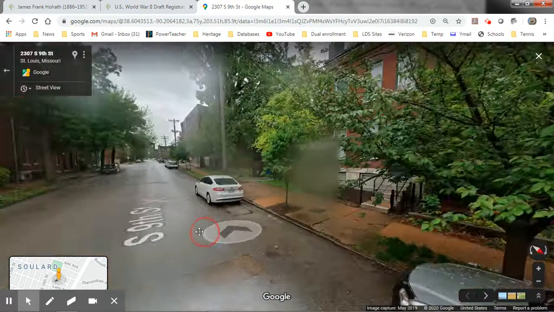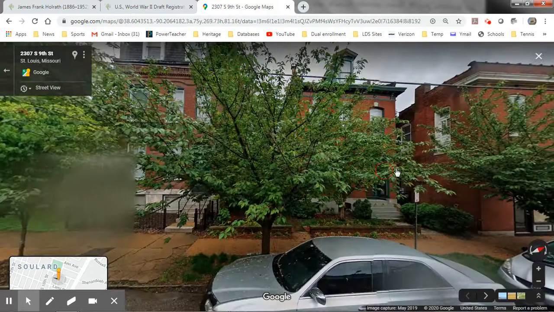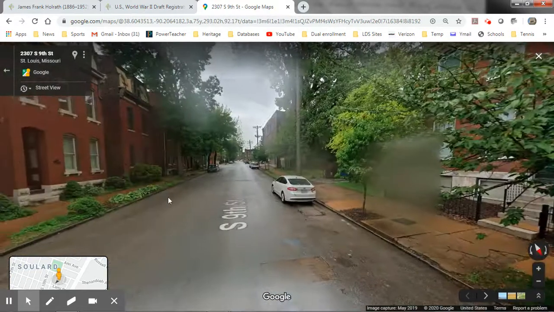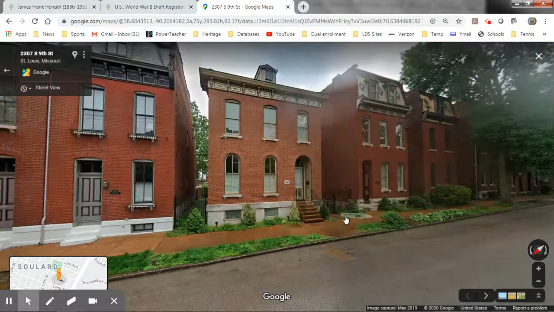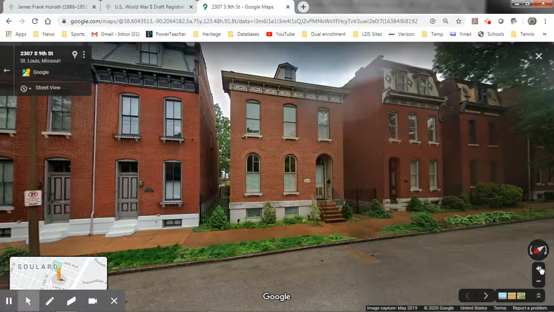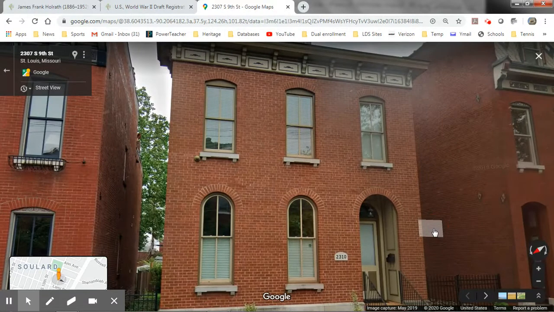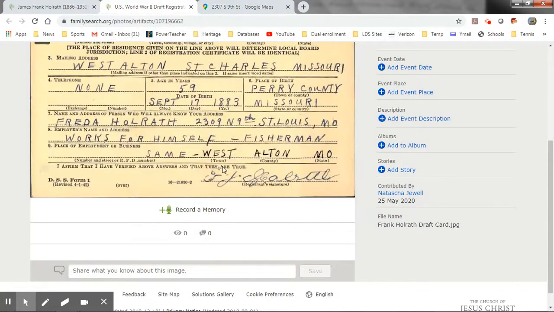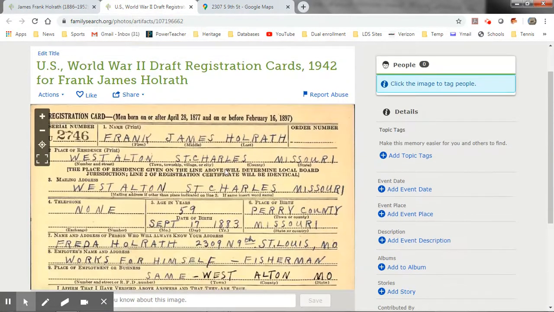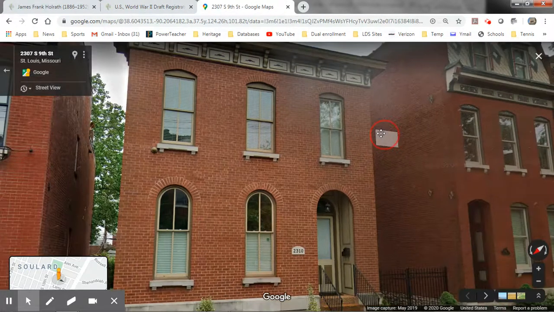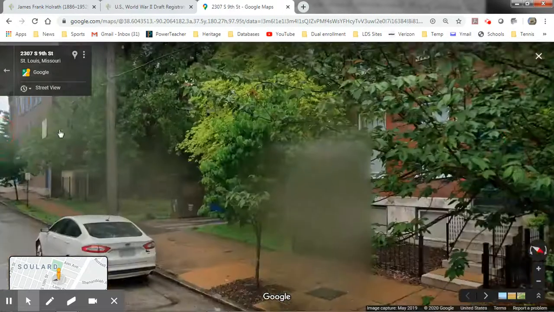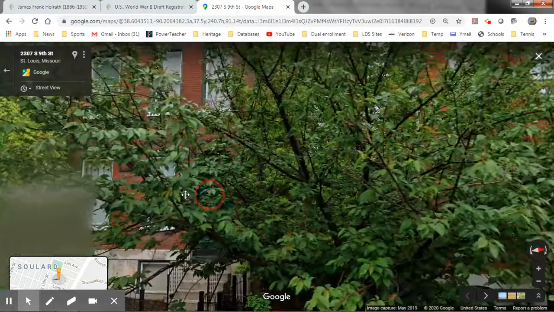2309 is across the street, and it's hidden right over here behind trees. So I'm actually going to look at 2310 because it's just a little easier to see what this might have looked like. So this is the home, or a similar home as to what they lived in at the time when he was drafted for World War II. And we can come back and take a look at that date in 1942. So this is what their home looked like in 1942. And we've learned that from going into the sources.